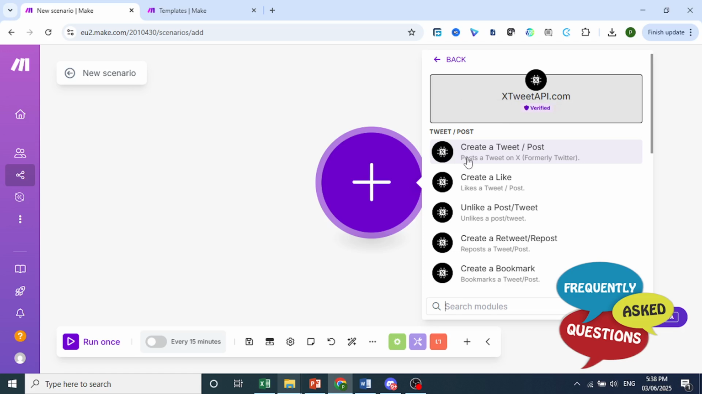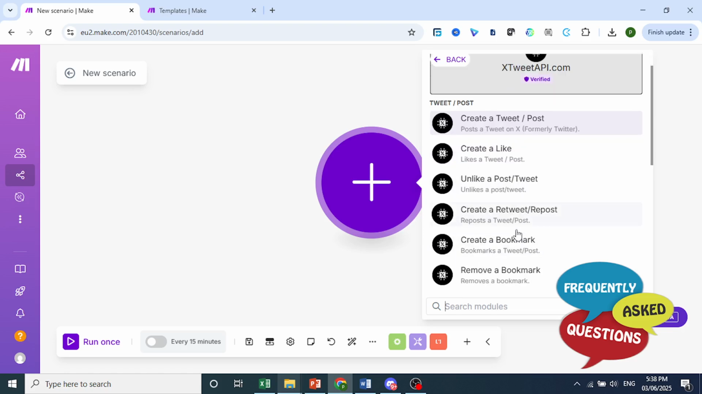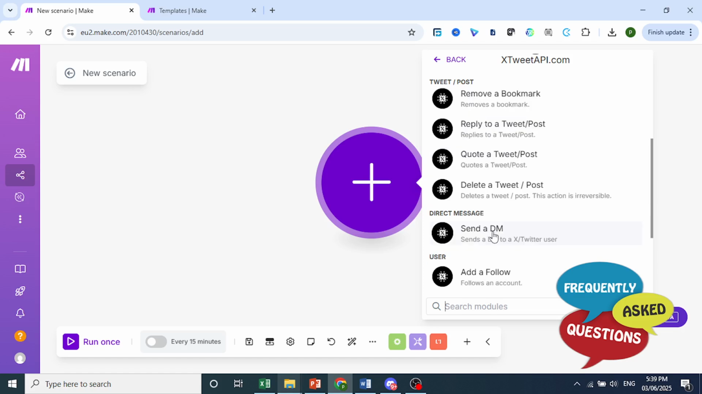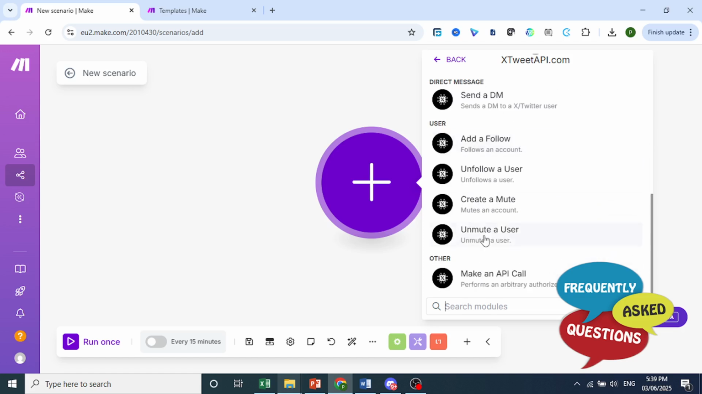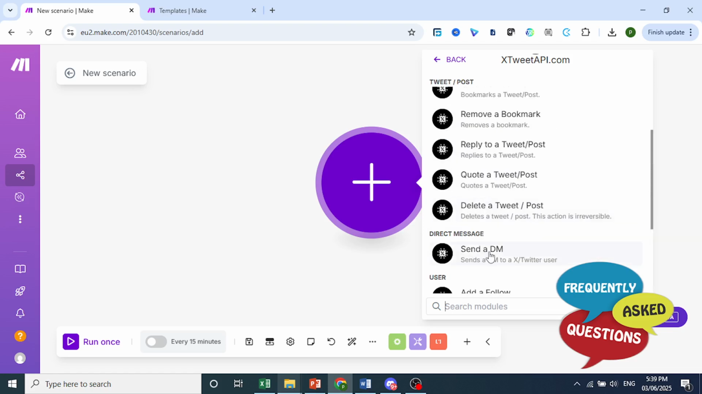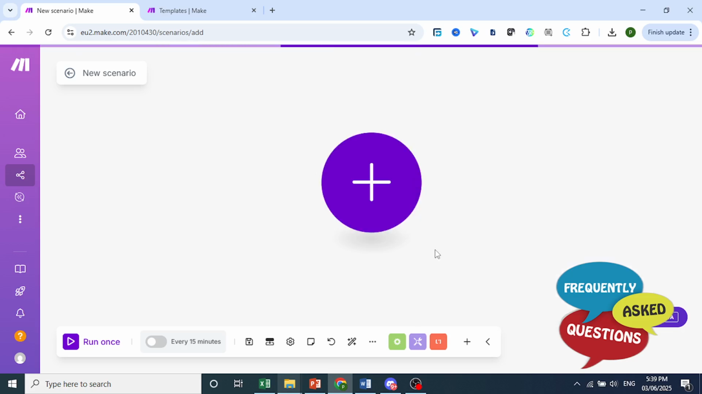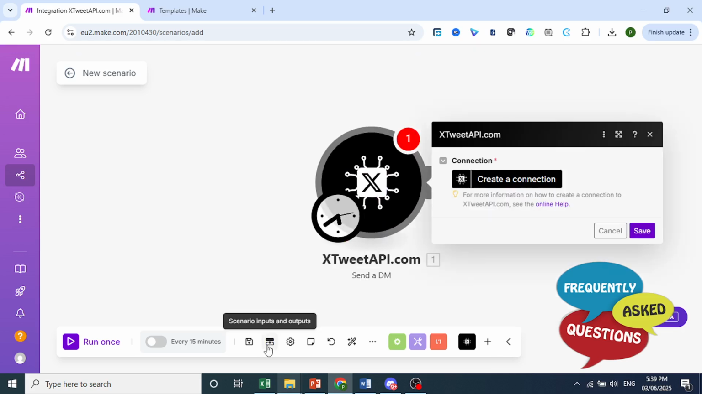You can do a bunch of different things. You can tweet, right? Or post, create likes, unlike, create bookmarks, send a direct message, follow someone, unfollow, make an API call, whatever it is. So let's say we choose send a DM. Of course, you'll need to set up your own inputs and output scenarios.